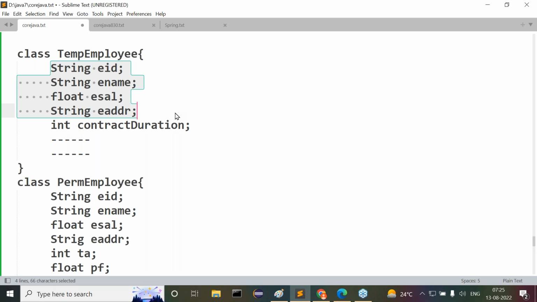One time I want to declare, but that I want to utilize in the temporary employee class and the permanent employee class. Only one time I want to declare, but I want to reuse it and provide it to both the temporary employee class and the permanent employee class. Understand my point here now? So exactly in this particular situation, we have to go for the inheritance concept to improve reusability. Reusability means only one time I declare, but I reuse that multiple times. So that is where the inheritance concept is required.